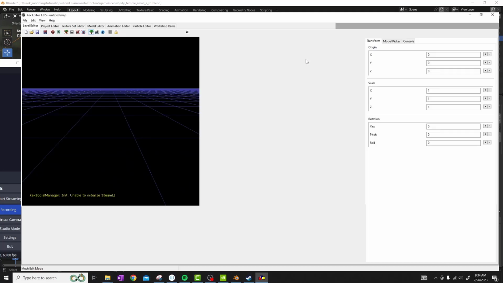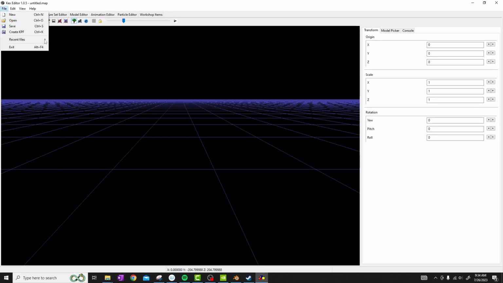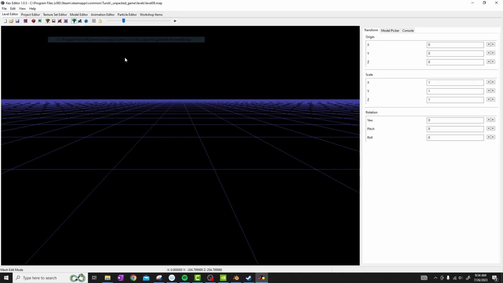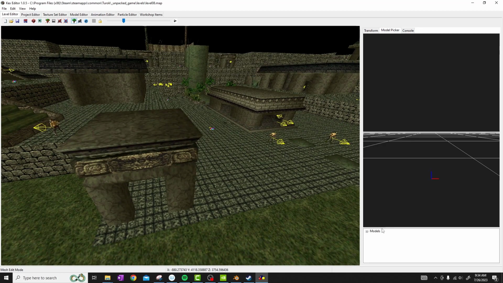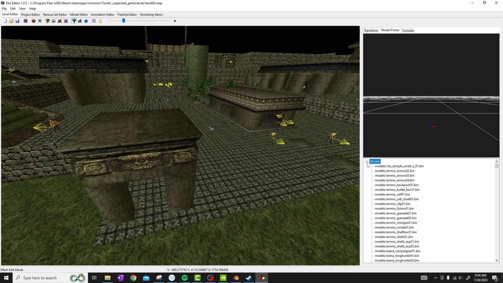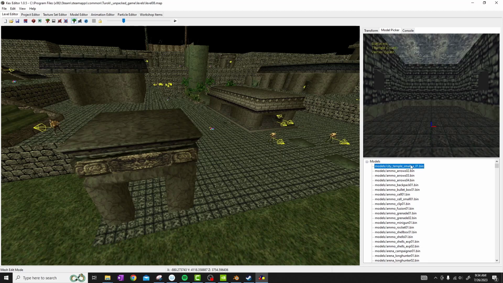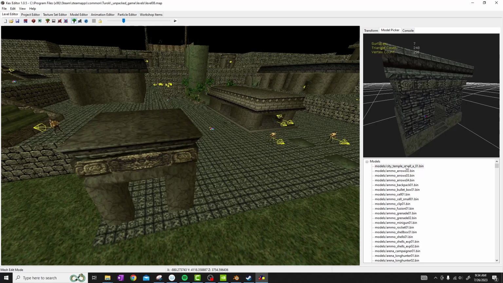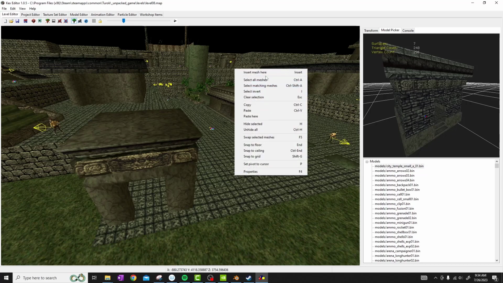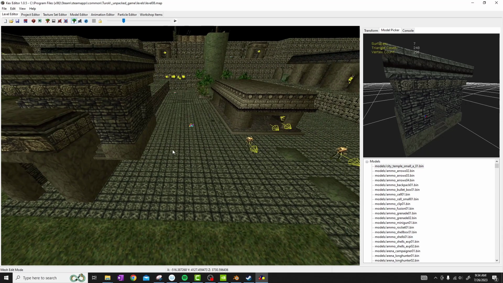With the editor open, let's go back into that level. So it's right here. If you go to a model picker, and if you did everything properly, usually new models that you are making yourself are going to show up at the very top. So here's the model I just created, right? If I right click, you have to insert mesh here, right?